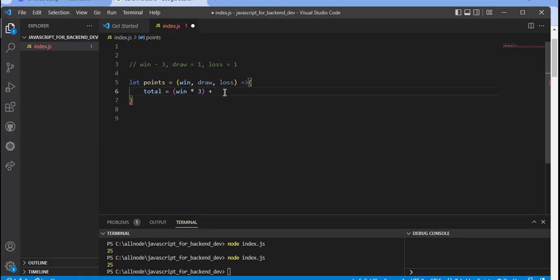Then for the draw, similarly, you're going to have draw multiplied by 1, because the draw is just 1 point. And as I said before, you can put it in a bracket if you wish to. Then the next one is a loss. Now, we all know that a loss is going to be 0 points. And we know that anything multiplied by 0 is actually 0. So we can choose to just stop here and not do anything else.